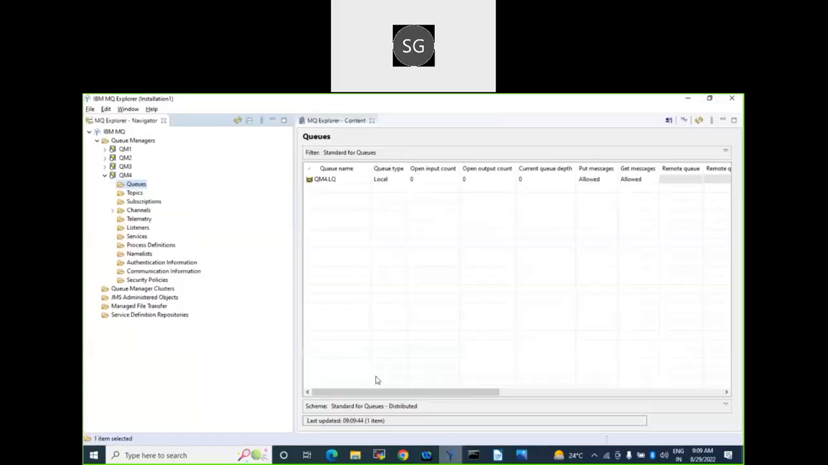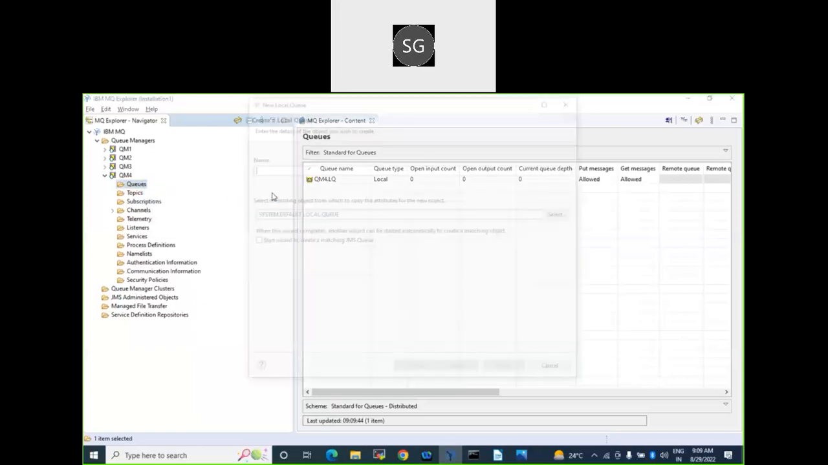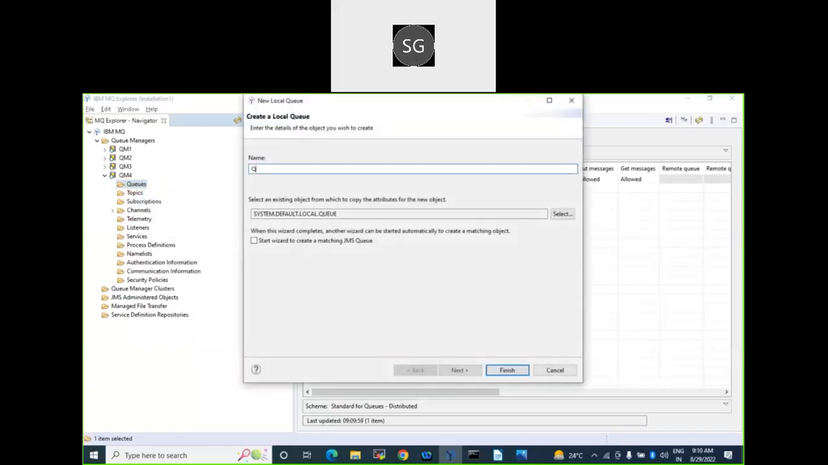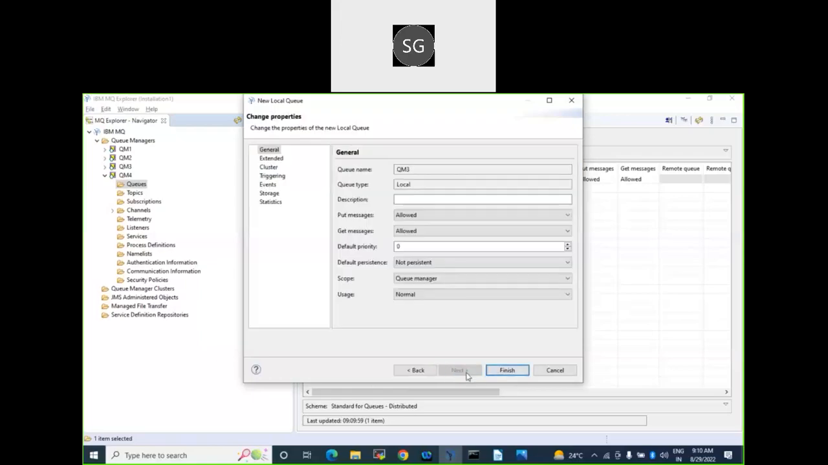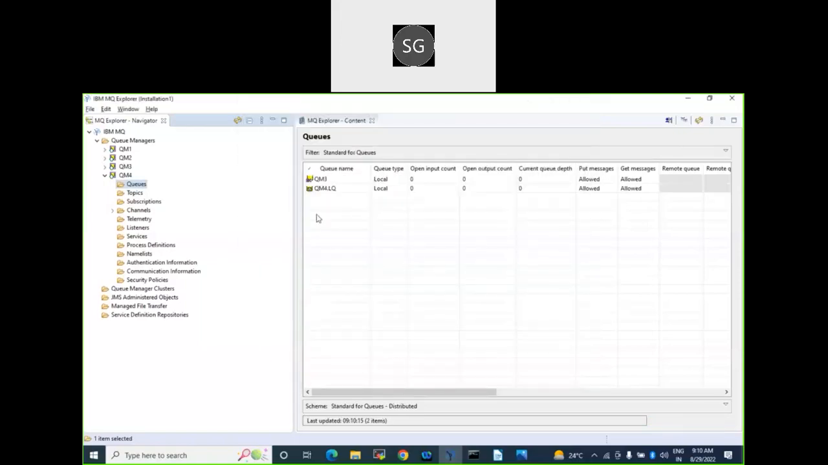Go to MQ Explorer, give the transmission queue, new local queue. What will be the transmission queue? It will transform messages to the QM3, right? So that's why we will give it as a QM3. Click next. So what is the difference between local queue and transmission queue? If you choose this usage as normal, it will be a local queue. If you choose this usage as a transmission, it will create it as a transmission queue. Okay. So finish. Transmission queue will be created. So transmission queue also created.